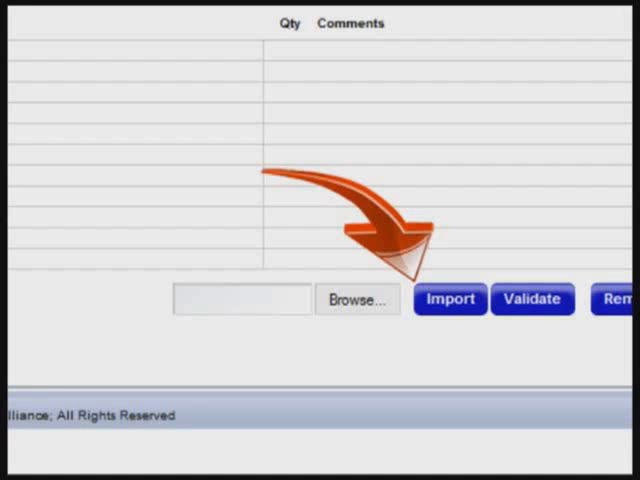The third way to add items to a list is to use the Import feature. Use this feature when you have a list of items in a spreadsheet, such as Microsoft Excel or any other program that can create a comma-delimited text file.